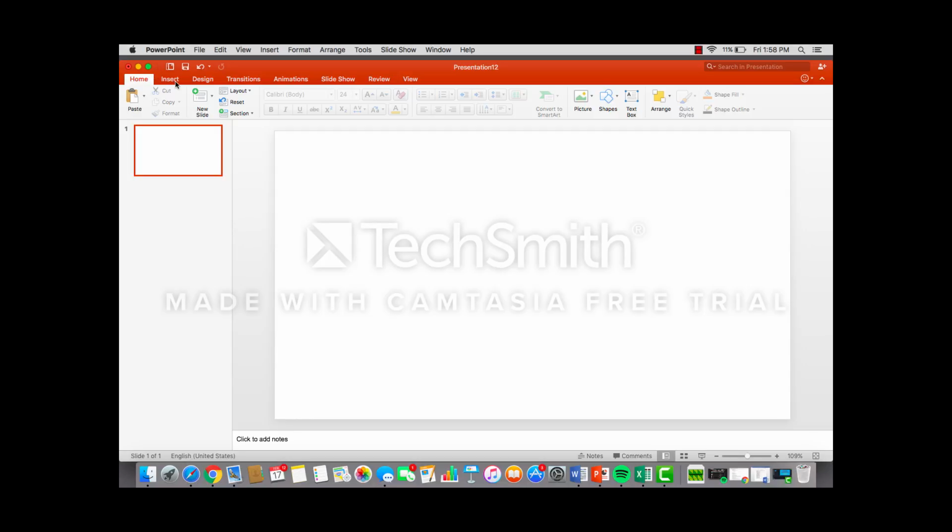So the next step is to go ahead and scroll over to insert. Here I'm going to insert a shape because we're using geometry. Specifically today we're going to be using a rectangle. So I look up here and I see shapes. I'm going to go ahead and click shapes.